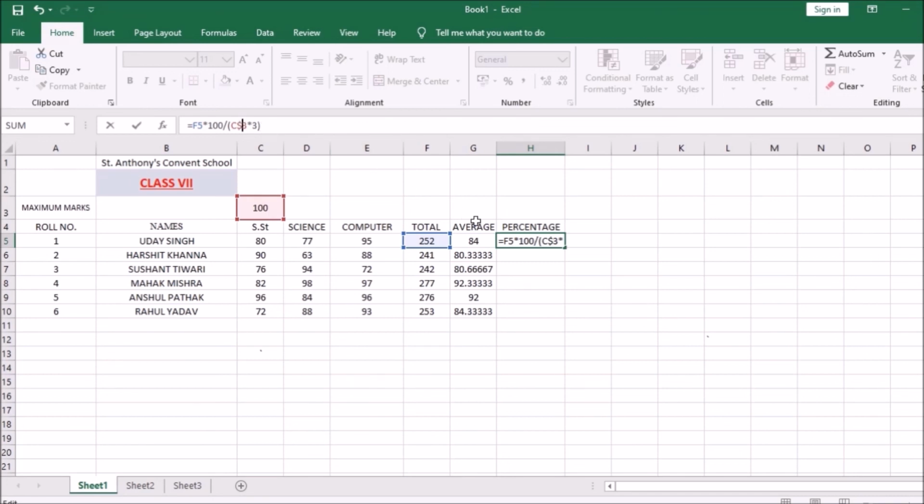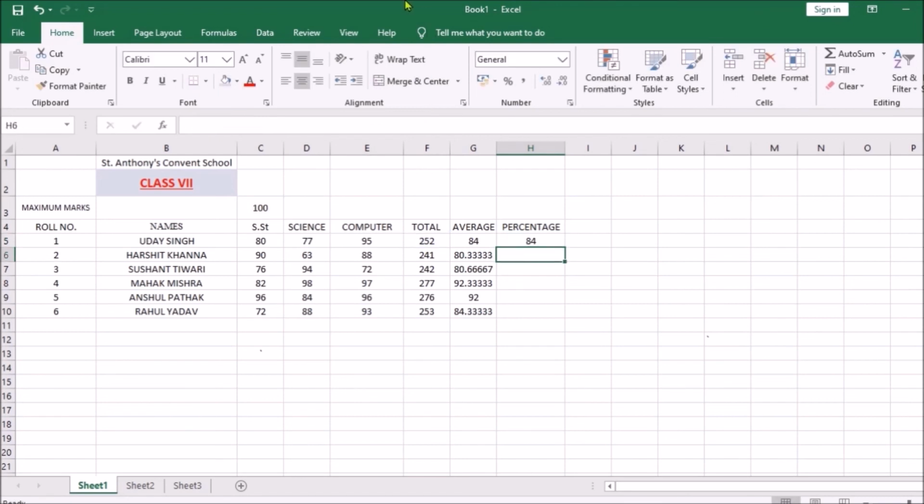Now I press enter. Now it has become 84. Now I copy and paste it. Now I press the escape key to reject the copy procedure. So you can see now the C3 did not change because you made it a mixed address. Children, that's only this much in this video.